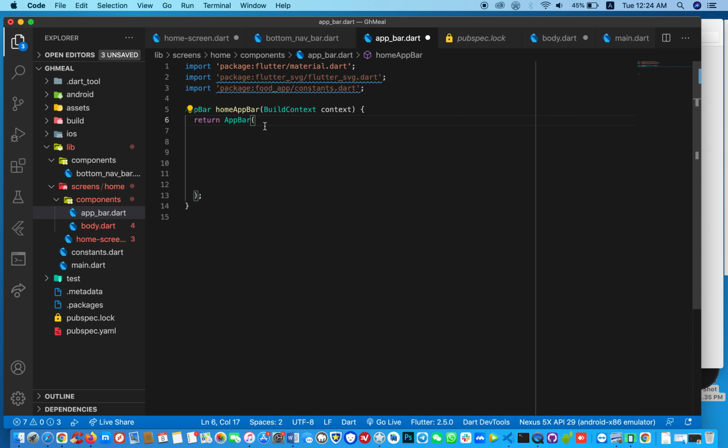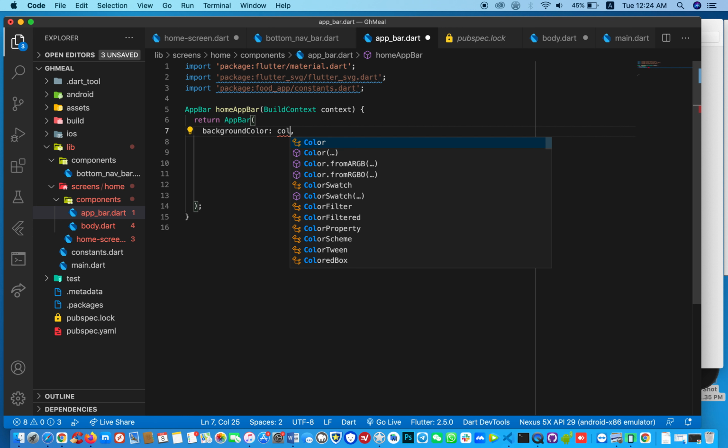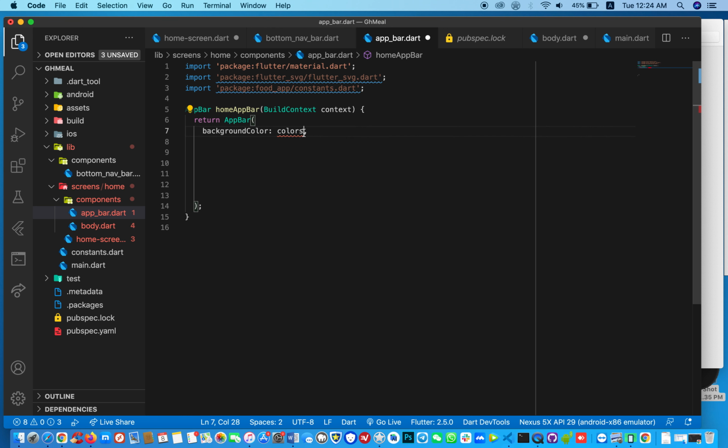Yes, we can do this in the home, but since we'll be calling this same app bar in most of the files, we have actually created a single file which has the app bar widget itself in here with all properties defined. So let's first have the app bar with the background color. I add the background color here, and our color will be Colors. Make sure your C is capital. Yes, so Colors.white. Okay, so I add it here.